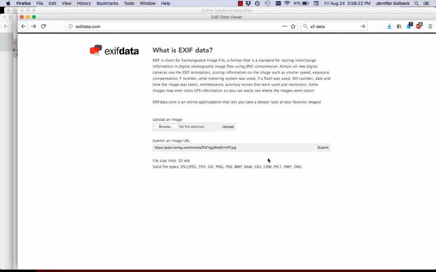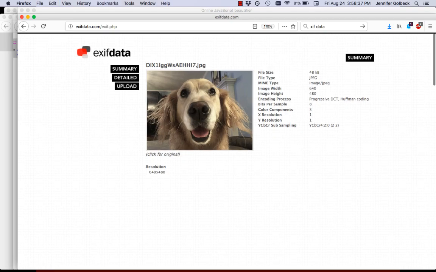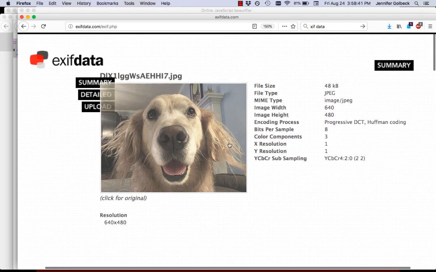So I'm going to just give you a quick peek at that. What I've put in here is just an image from my dog's Twitter feed into this tool called EXIF Data, and I'm going to submit it. And that has given us some of the EXIF data, the structured metadata about the image. Let me zoom in so we can see that a little better. So it's showing us the image here.